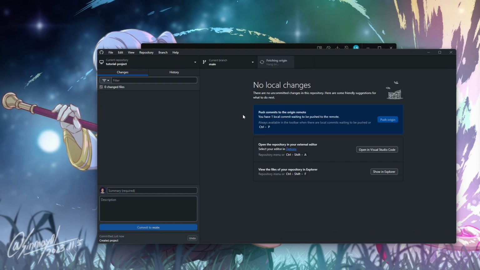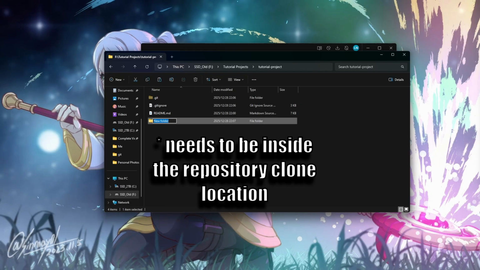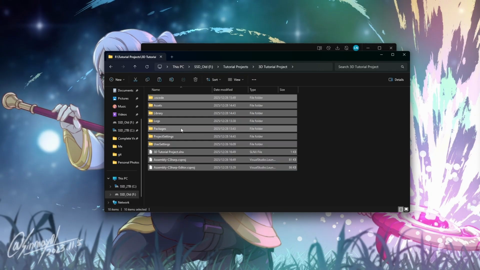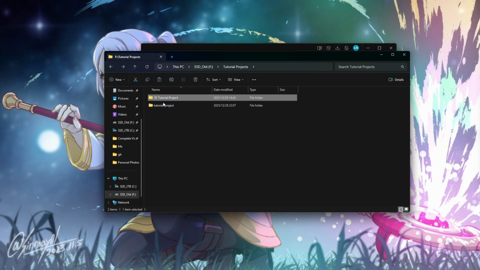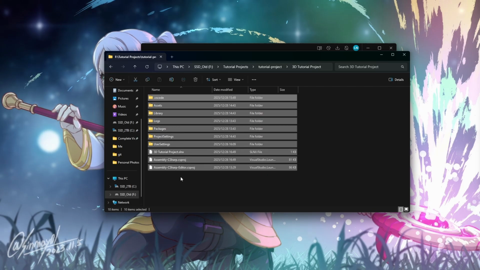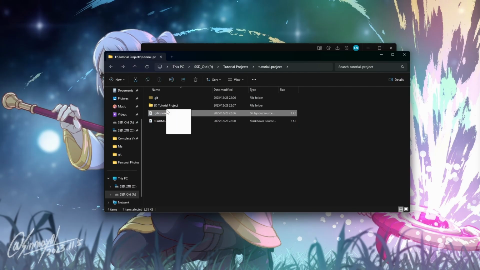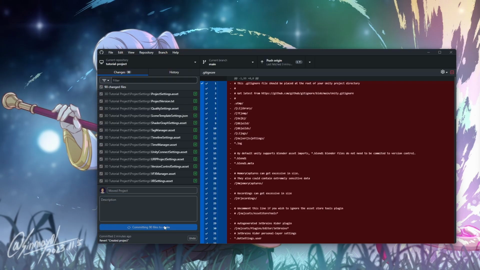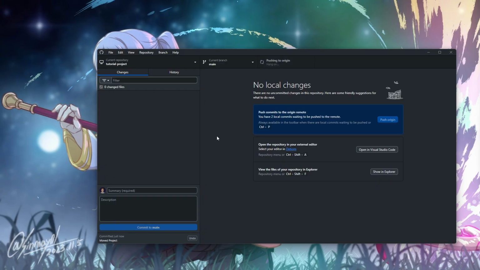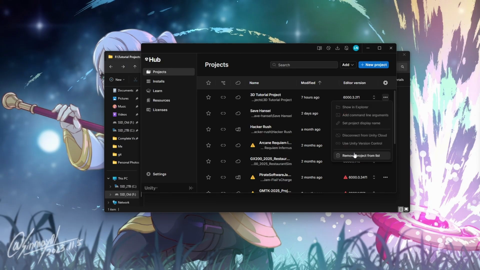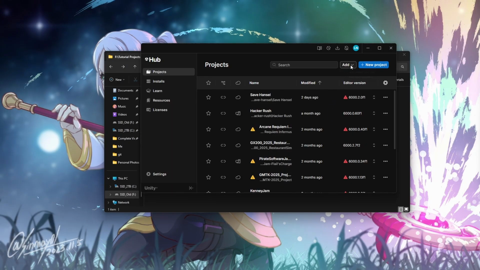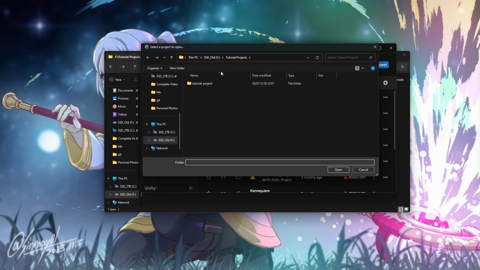Alright, but now what if you've already got a project? Create a folder for where you're going to move that project to. Then go and move everything inside the project's parent folder into the new folder you've just created. Paste that gitignore file in here. Then commit and push. Then go back to Unity Hub and remove the previous project from the project list. Click on add project from disk, and then find that project. And just like that, done.